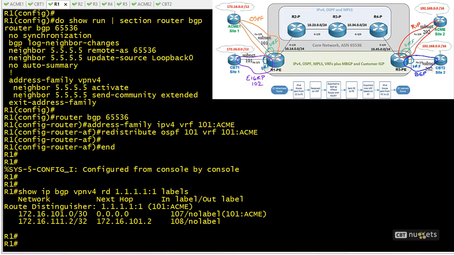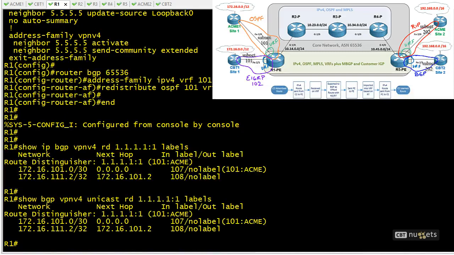Now, what I'd like to do also is show you a couple of different ways to issue effectively the same command. In this example, we're doing a show bgp vpnv4 unicast based on the route distinguisher of 1.1.1.1:1. Please show me the labels. Now, in implementing these commands, we could use these three words, ip bgp vpnv4, or these three words, bgp vpnv4 unicast, and most routers are going to support both.